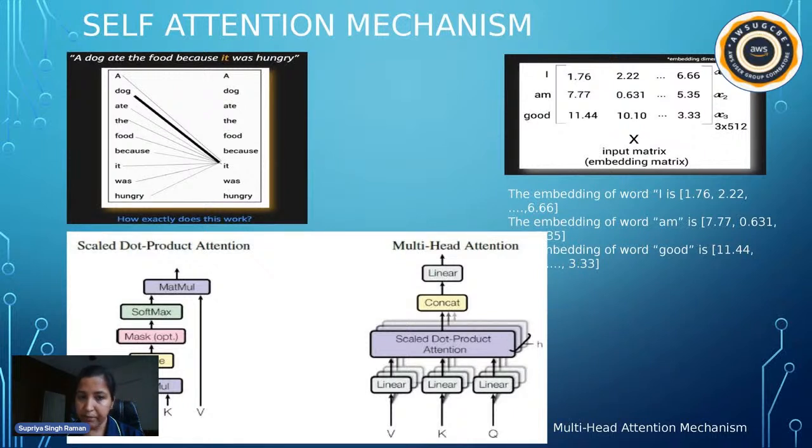So this is the example which talks about what attention is. The first picture says, "The dog ate the food because it was hungry." If you see the word "it," it actually refers to the dog, but there are two nouns before it, food and dog. But as a human, we know that when we say "it was hungry," it is referring to the dog, not the food. How did you relate to this? That relation is what is called attention.